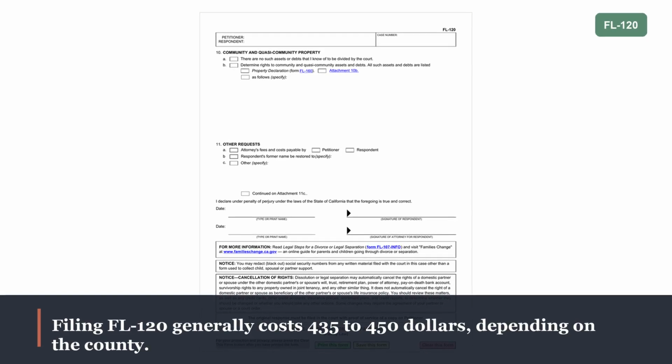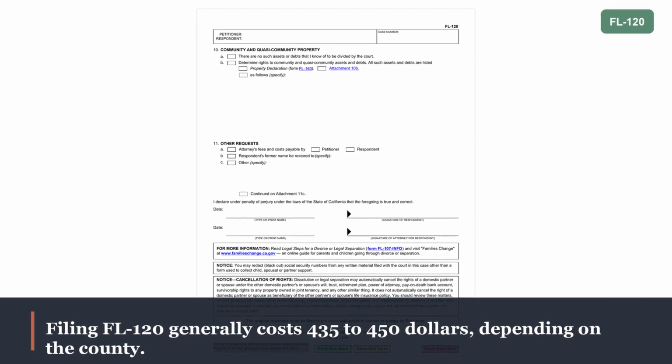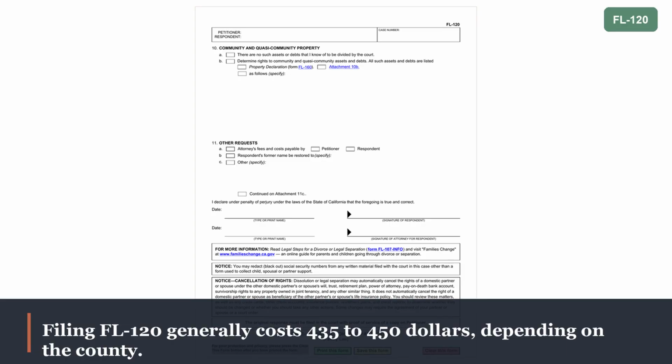Filing FL-120 generally costs $435 to $450 depending on the county, similar to what the petitioner paid to file FL-100. If you can't afford that, you can request a fee waiver by filing Form FW001 alongside your response.